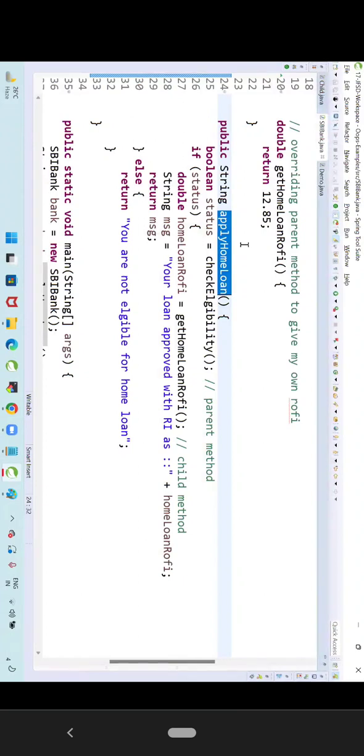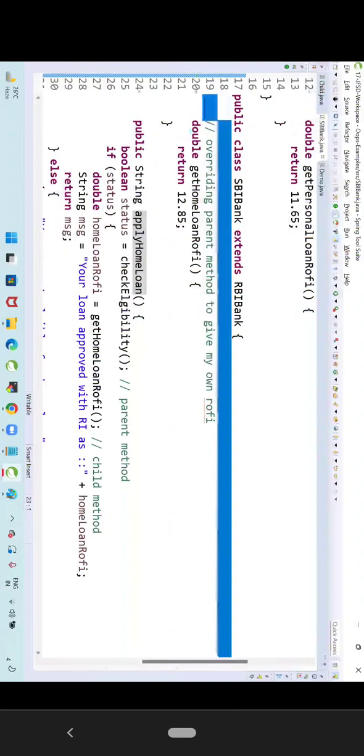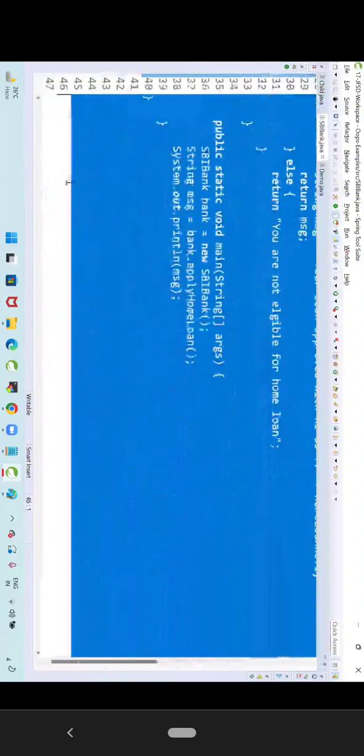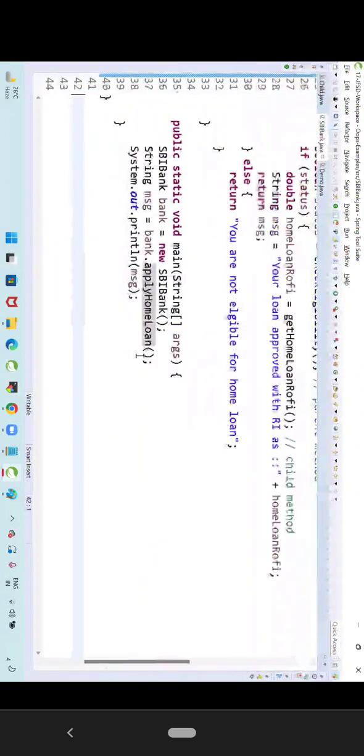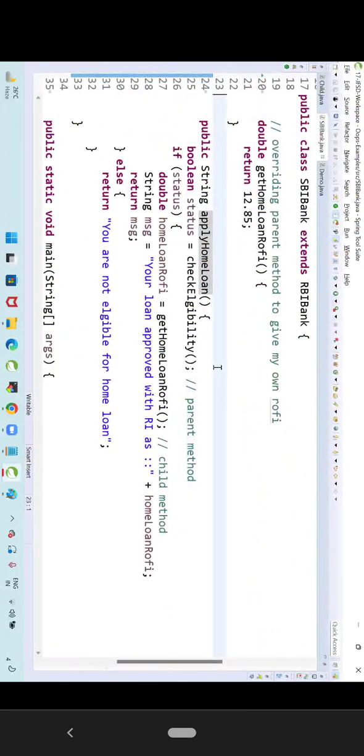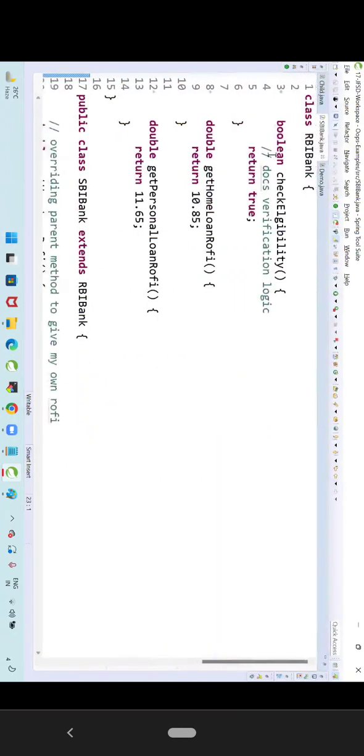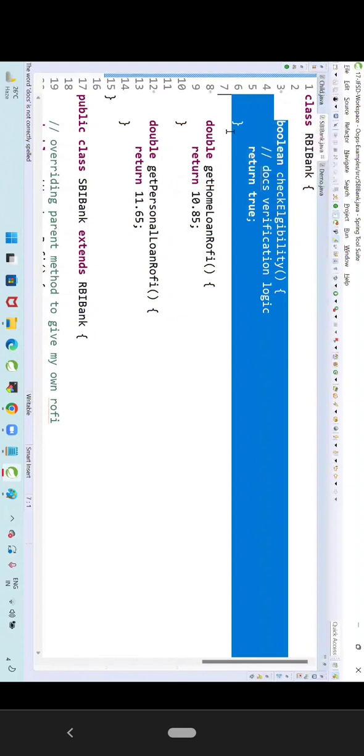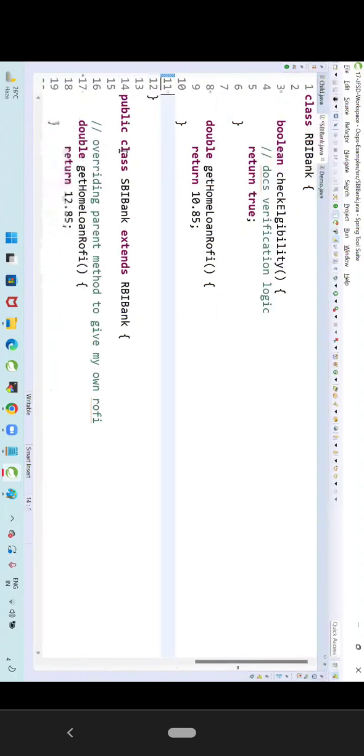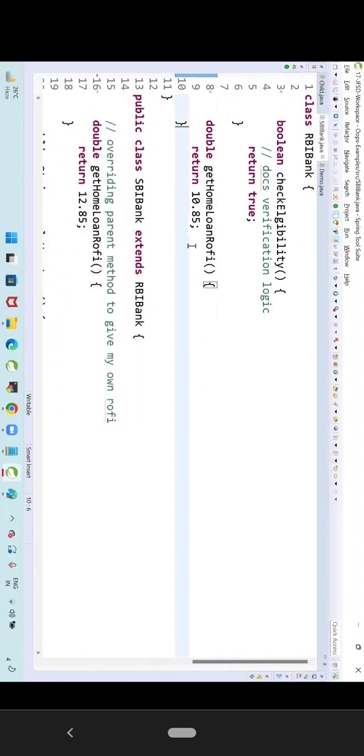Check eligibility is not available in the child class, but it will check in the child class first. If it is available, it will call it, but it is not available. Then what will happen? Check in the parent. Do we have that method in the parent? Yes, it is available in the parent. It is going to call the parent class method.